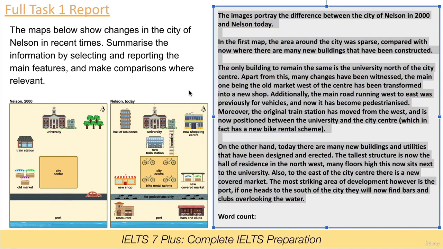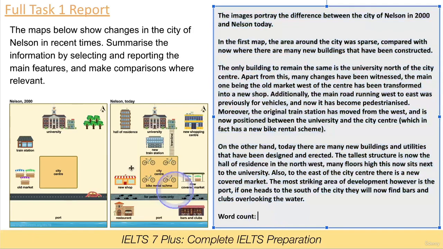Okay, so this has come to a bit of a longer answer here, but that's all right. 212 words. So I think this is a reasonable amount, and you can see that we've organized it the same way. We've done our paraphrasing, we've done our overview, and then we've done our two groups. So that's how I like to approach maps.